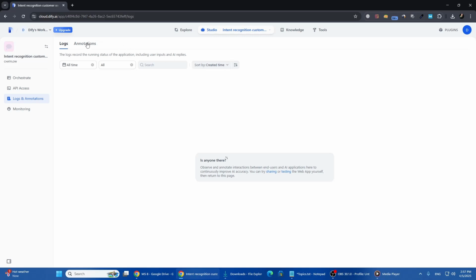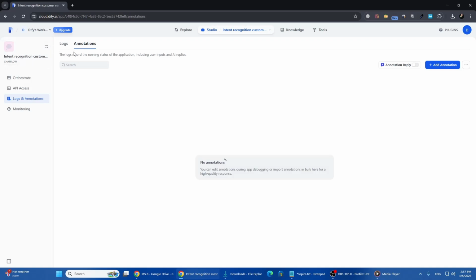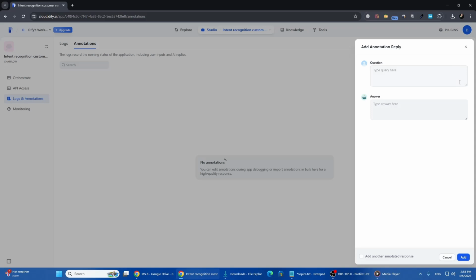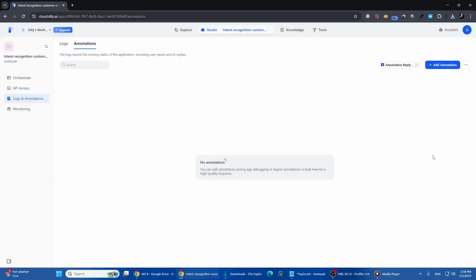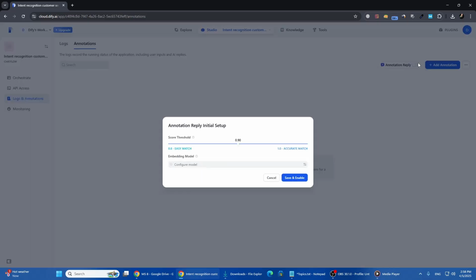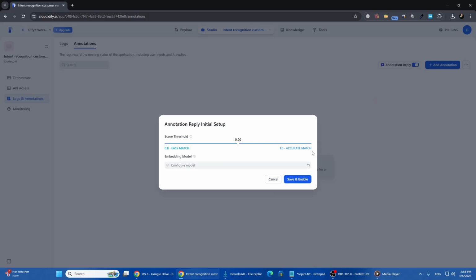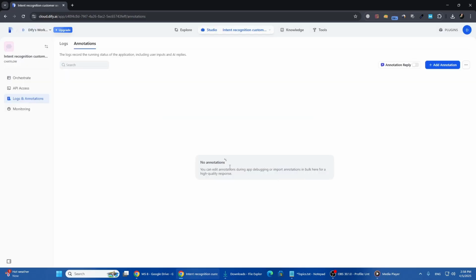Annotations are another important tool within Dify. Annotations allow you to add notes or comments to specific parts of your chat flow or project. This is particularly useful if you're working on a team or need to leave instructions for future reference. By using annotations, you can ensure that everyone involved in the project understands its purpose and can follow the same guidelines. Annotations provide clarity and help avoid misunderstandings, making collaboration much easier.